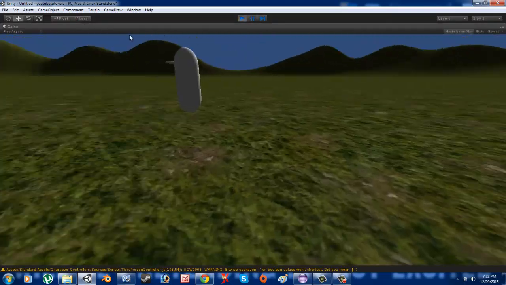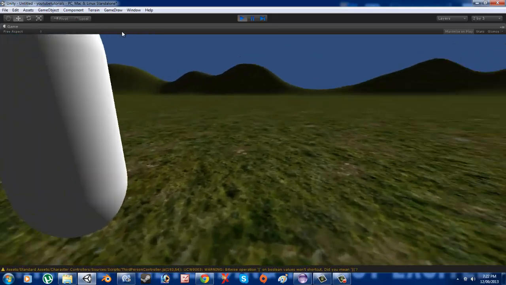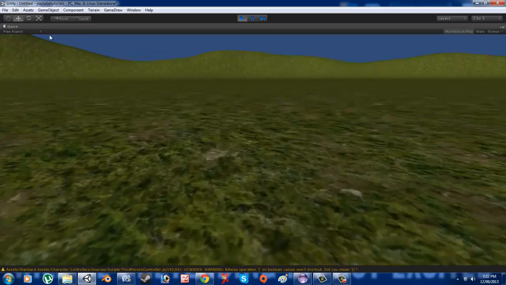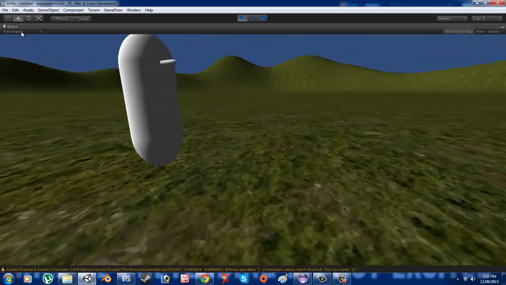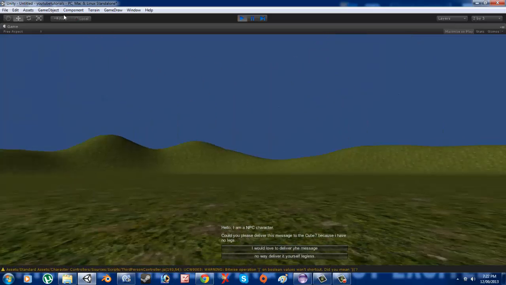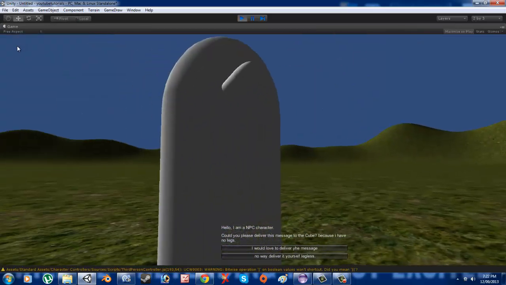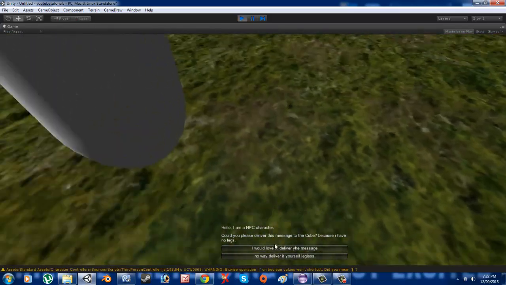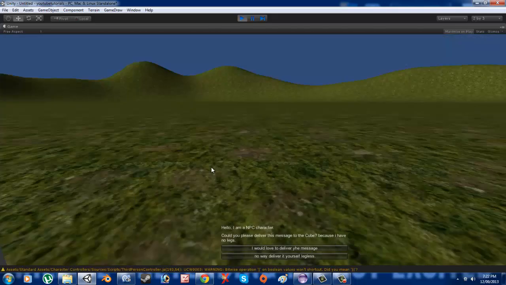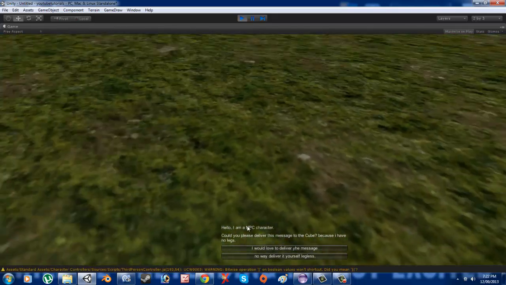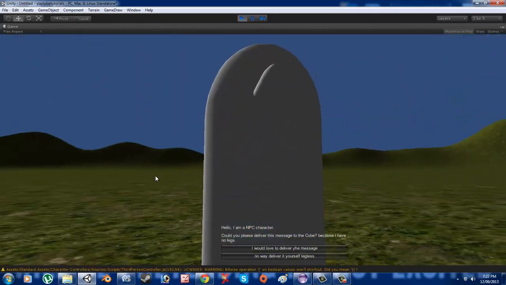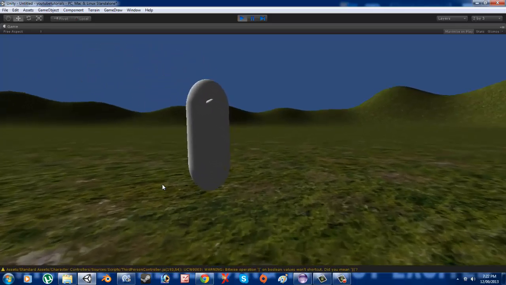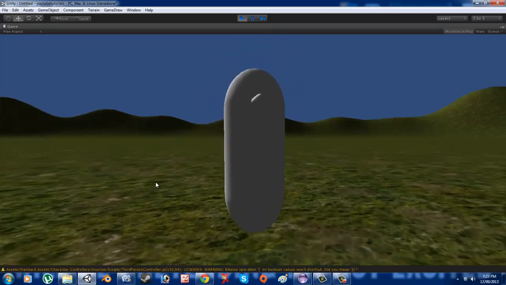So if I walk in the back of him, I get nothing. Walk around the front, hey, there we go. You see it there? Hello, I'm an NPC character. Could you please deliver this message to the queue because I have no legs? Now it's hard to, obviously when you go to click the button, we need to put in some sort of screen lock or time. But you walk out of the trigger, walk in the trigger, yep, in.